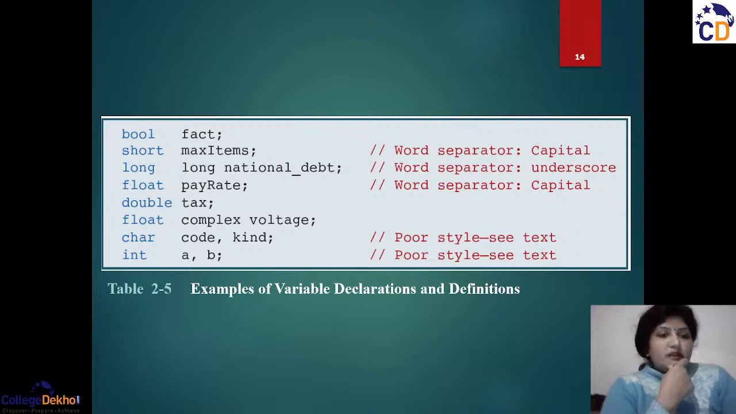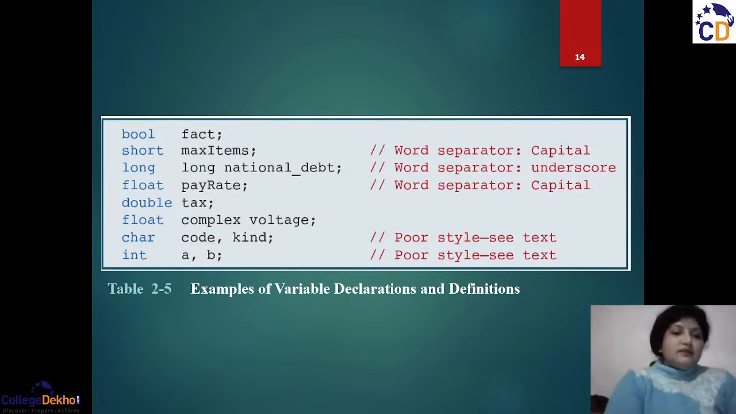Then we have double. In double, we have again defined a large range for a decimal point number. Then we have float complex voltage. Again, you need to have an underscore between them. Then we have char code kind. So you have two variables: one is code for storing the characters, another is kind for storing the characters. Rather than this, you may also use an underscore between the two variable names.